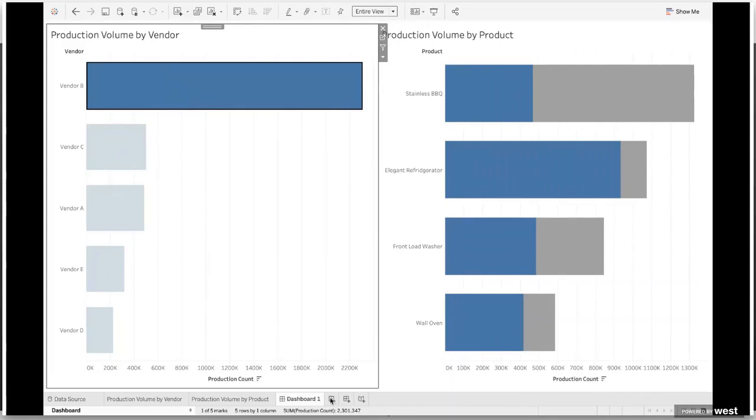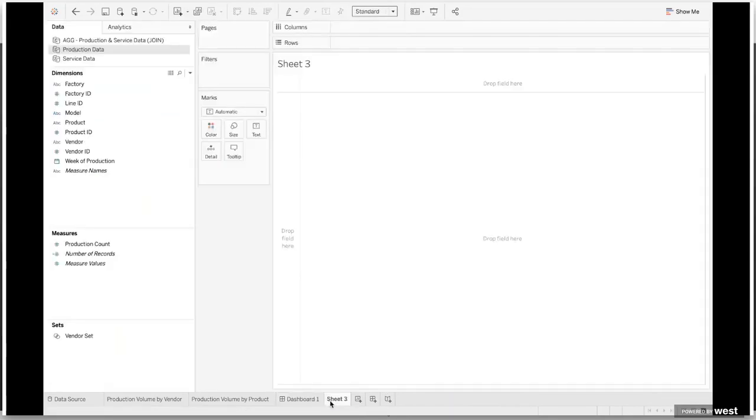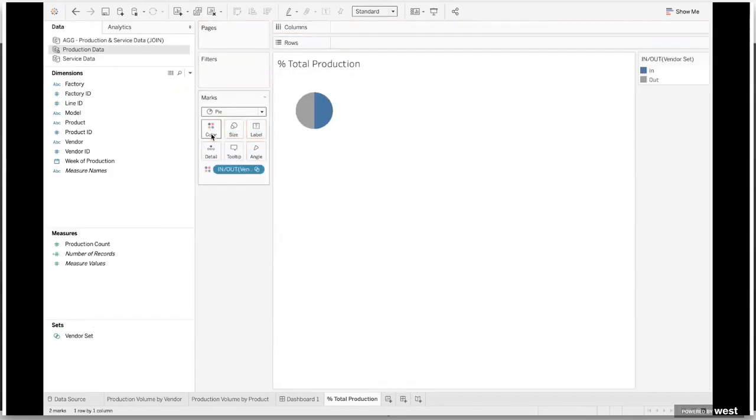Okay, so to build out the rest of this dashboard, I'm going to build that pie chart at the bottom, which is my percent of total production. And that is also on the production data. I want a pie chart, so I'm going to change the mark type to a pie. I'm going to put that vendor set onto the color, and I'm going to take my production count and drop it onto the angle.